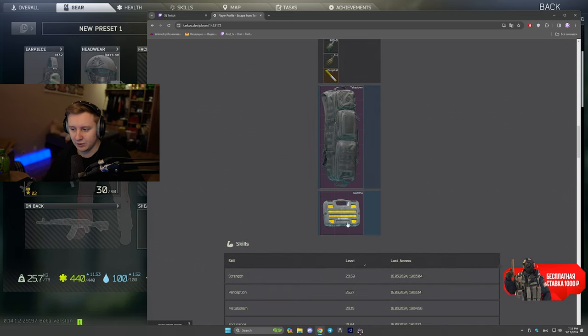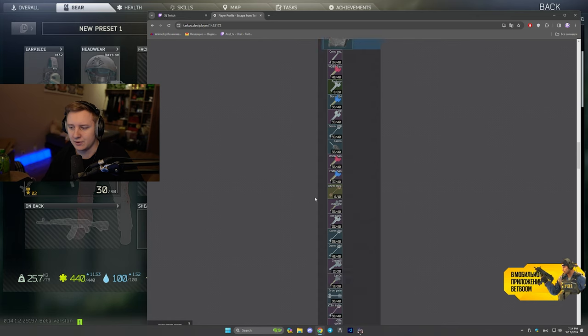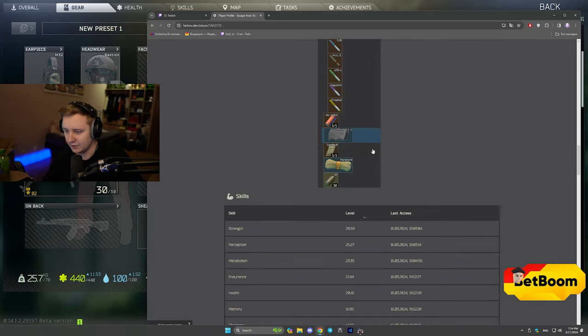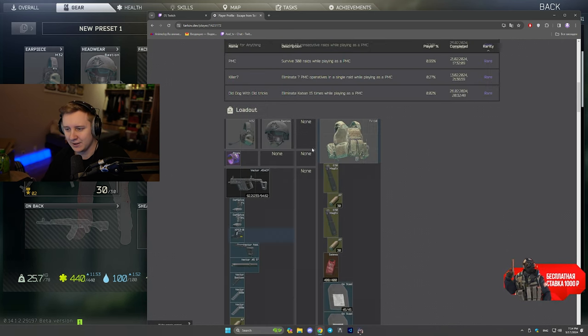You can also check what kind of keys they're running. Because, for example, if you die to somebody on Labs and you know that that person is running black room or red room, you know that they can open those rooms and hide in there or fight from there, which gives you a lot of additional information. So yeah, I don't know how it's gonna work in the future with this website, but since BSG haven't done anything for a week, I guess they are fine with this.